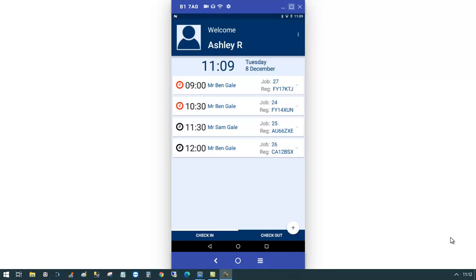You'll notice that 2 of them show red clocks and 2 of them show black clocks. Currently, as I'm recording this, it's 9 minutes past 11. So you can see that the 2 that have red clocks are late because we're yet to check them in. And the 2 that show the black clocks obviously still have time to come in.